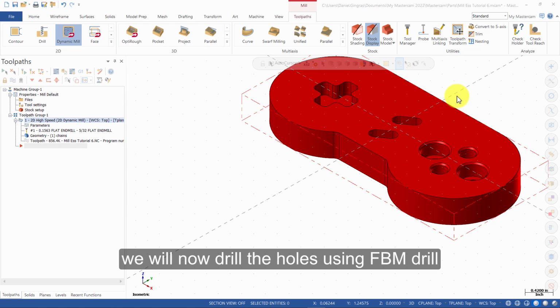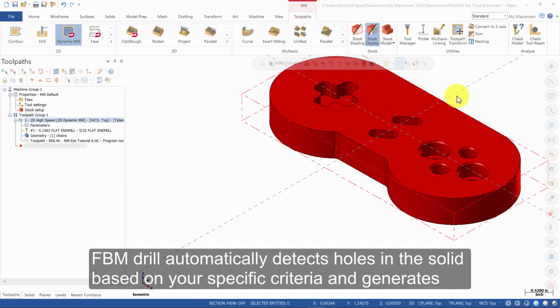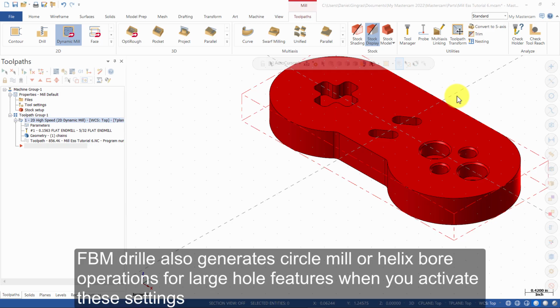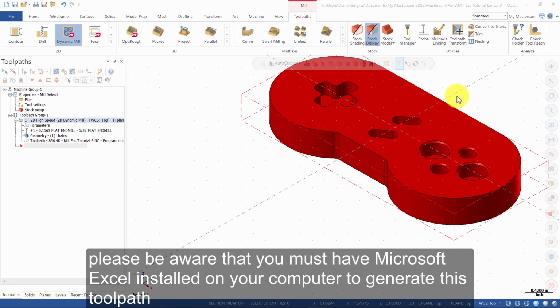We will now drill the holes using FBM Drill. FBM Drill automatically detects holes in a solid based on your specific criteria and generates a complete series of drilling and chamfering operations. FBM Drill also generates circle mill or helix bore operations for large hole features when you activate these settings. Please be aware that you must have Microsoft Excel installed on your computer to generate this toolpath.